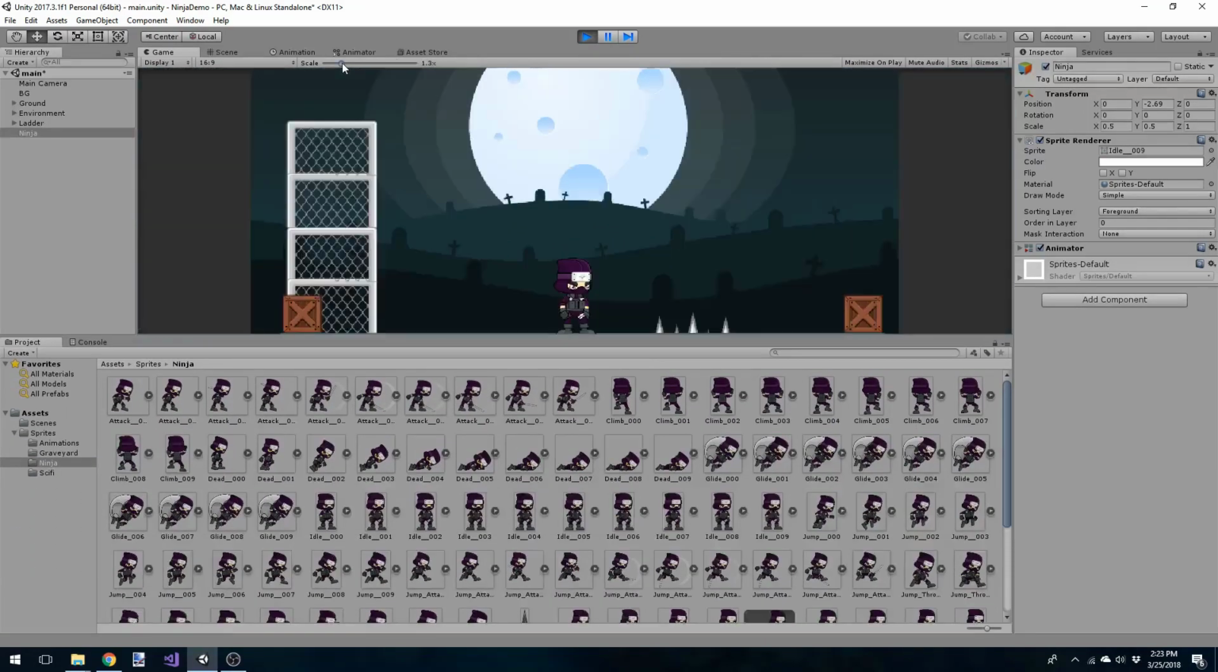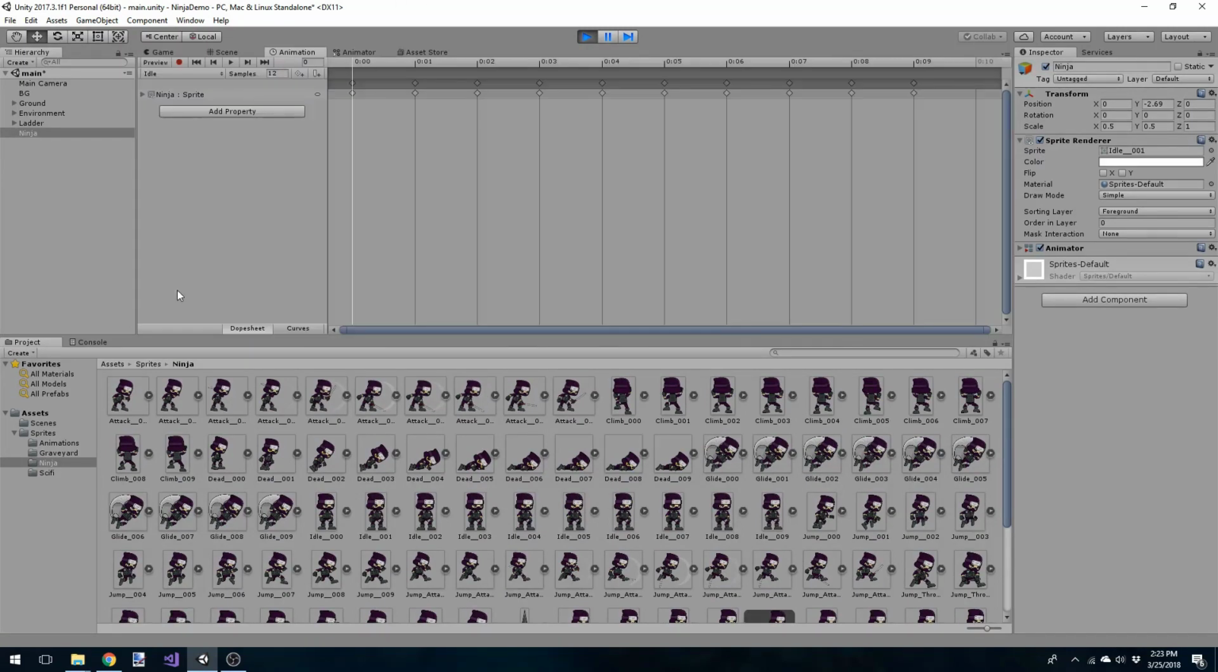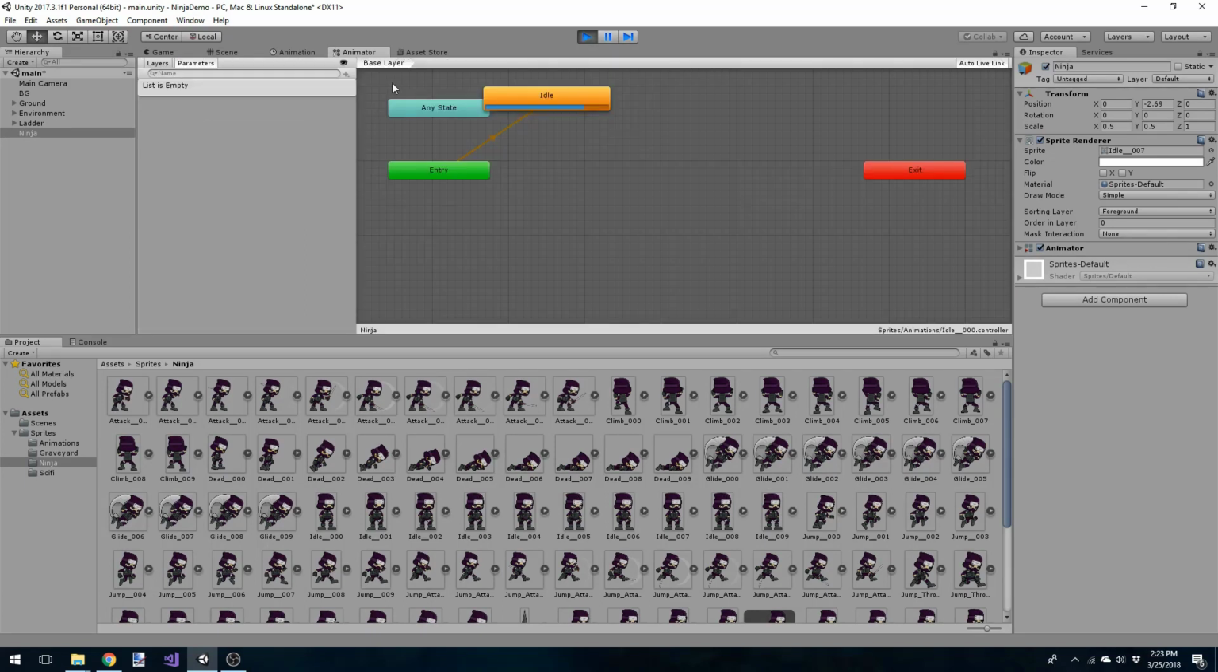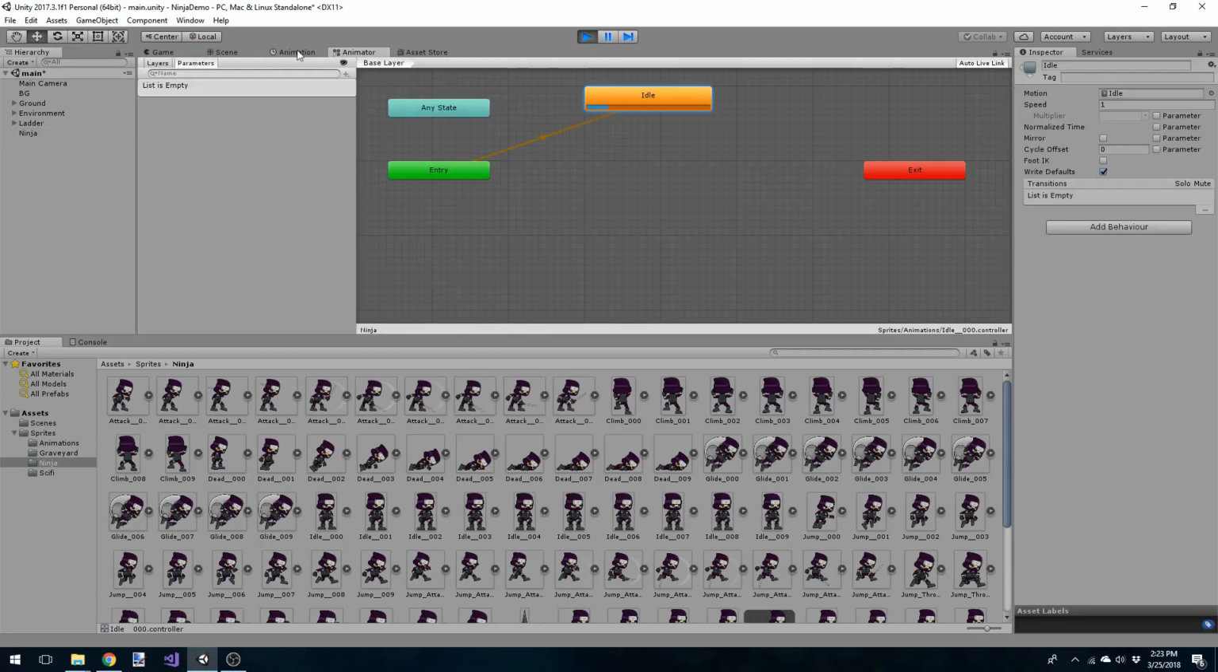There we go. So you can see he's kind of like nodding over here in our animation. So our animation tab. Now, if you don't have this tab open, you're going to need two of them: animation and animator. And we'll come back to animator in a minute.